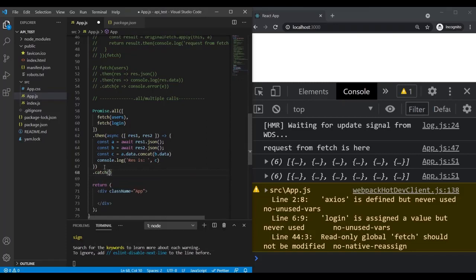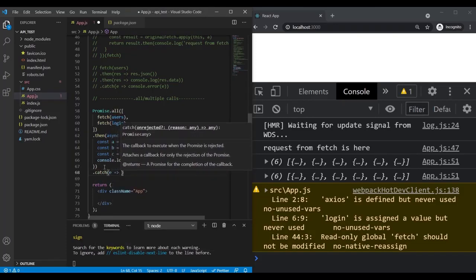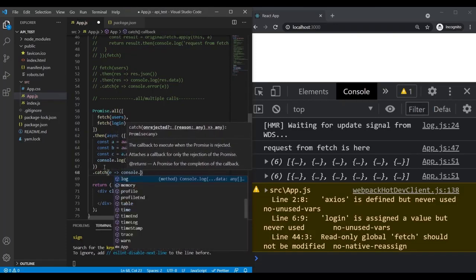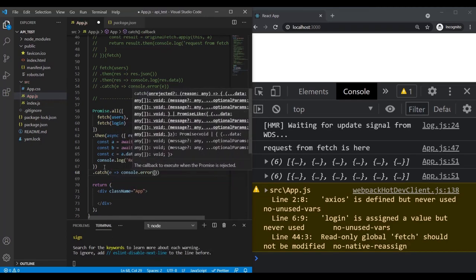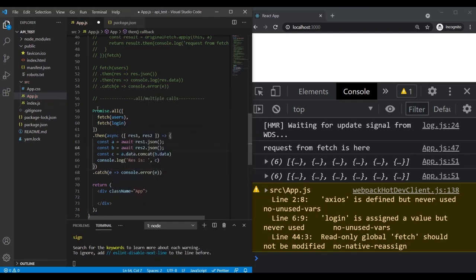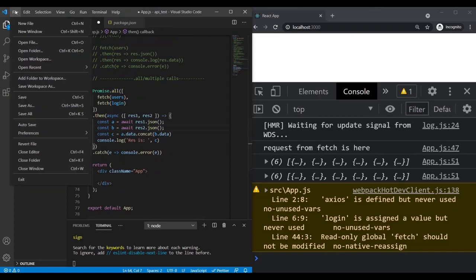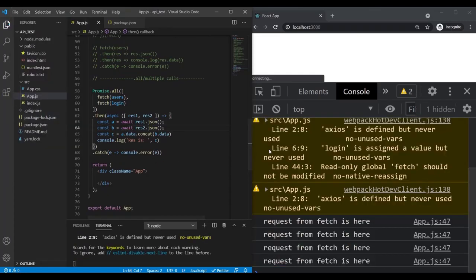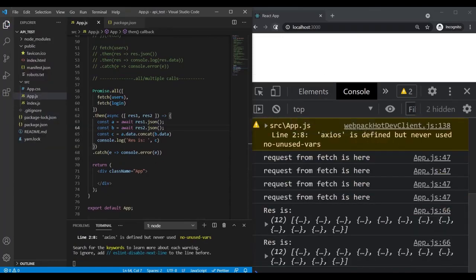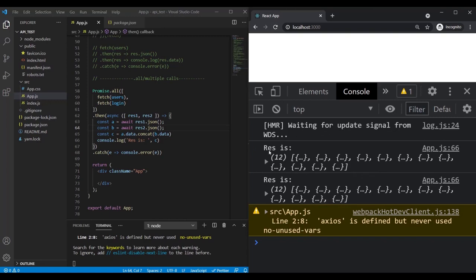Catch here, console.error or e. These pop-ups, man. I apologize, guys. I'll make sure not to have that the next time. Let's see what we got here. Let me just refresh this. There we go. Res is, and here's 12.